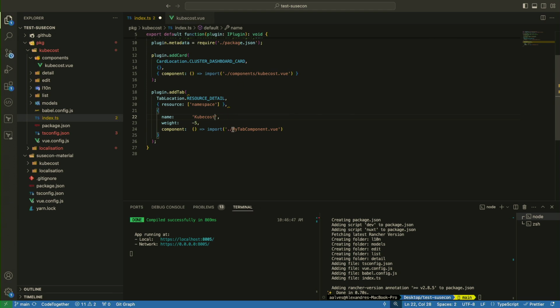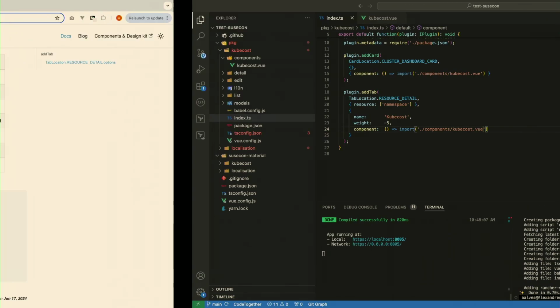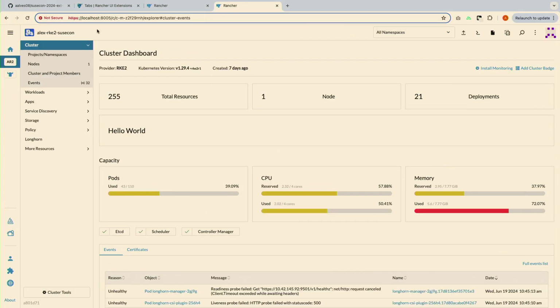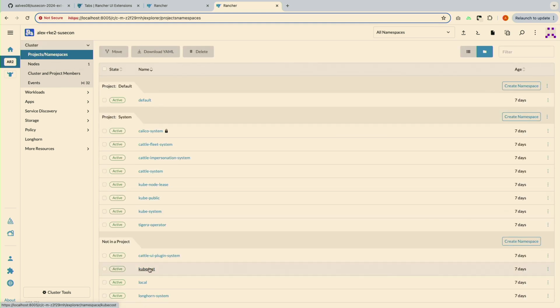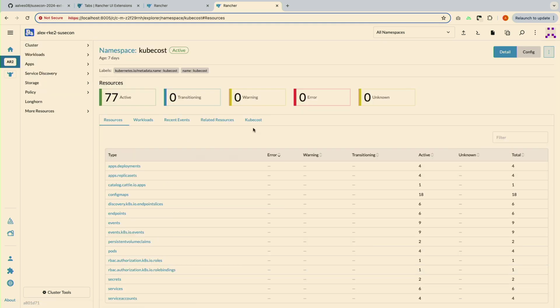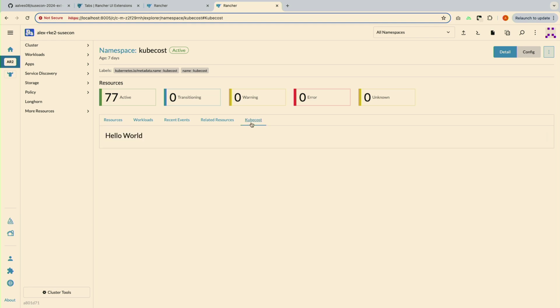And then I'm going to import the exact same component. So components, kubecost Vue. Now we jump back to the UI, local instance. If we go to projects and namespaces, let's go, for example, to the kubecost namespace. Here it is, the tab we've just added. And if you click on it, hello world. So it's as easy as that. Both extension points are connected.